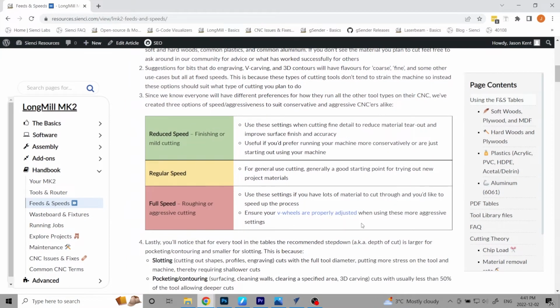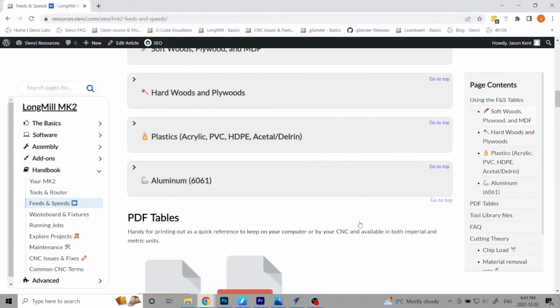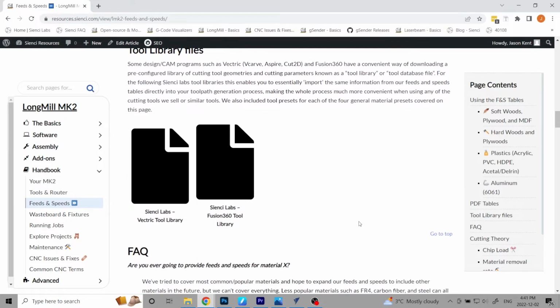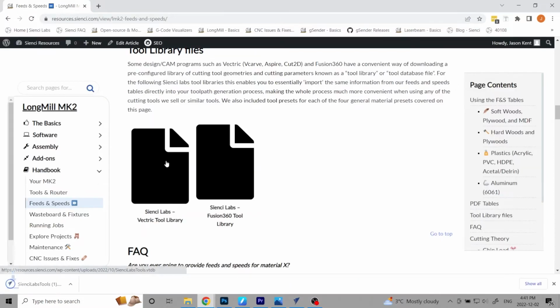Here you can choose your selection of Fusion or VCarve tool libraries. Obviously today, we're going to use VCarve. Select the CNC Labs Vectric Tool Library to begin the download.